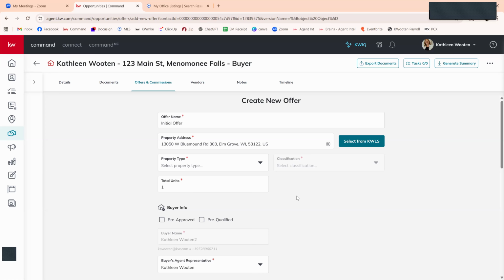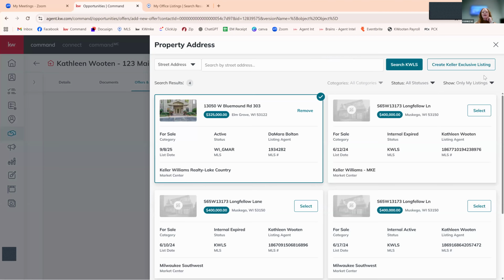Kathleen, I got a question. Yes. This is Rara. And what if the listing is a new build and it's not in the MLS yet? Yeah, great question. So what you can do is when you hit select from KWLS, up here you can hit create Keller exclusive. And then you're going to go through and add in some of those details about the listing. So the address, the date, your information. You don't need photos, you don't need stuff like that, just the real basics. And then it's going to create an internal listing like this one here that you can then select.